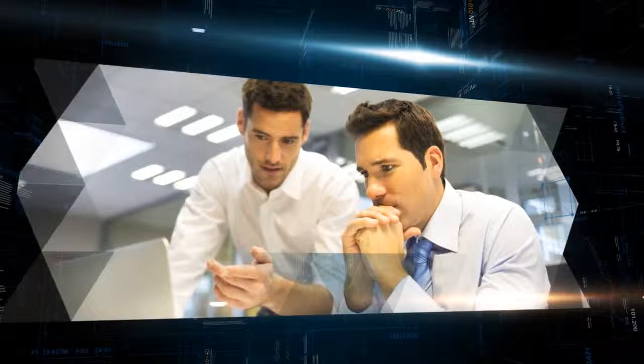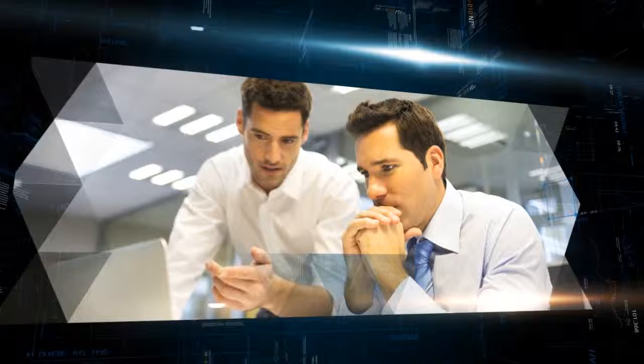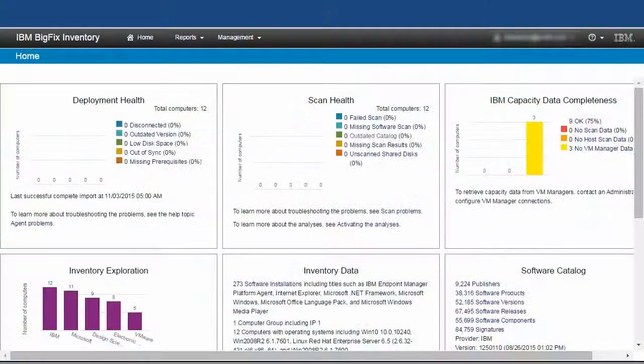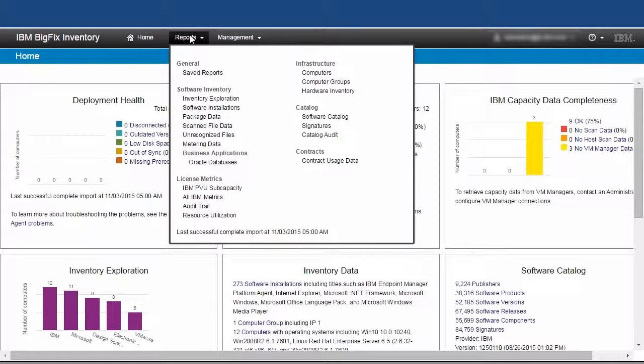In addition, users were installing Dropbox, an unauthorized software application which was against company policy. Installation of this software introduced vulnerabilities that put company and customer data at risk. Let's look at how BigFix saved this retailer millions in software costs and license compliance fines.